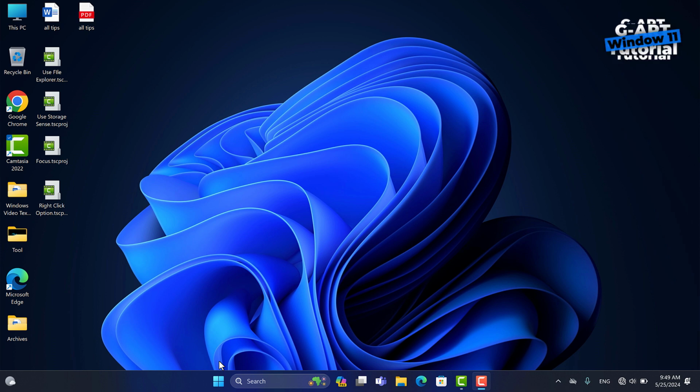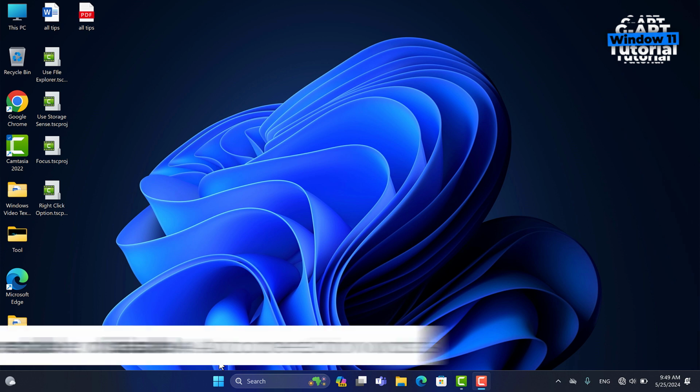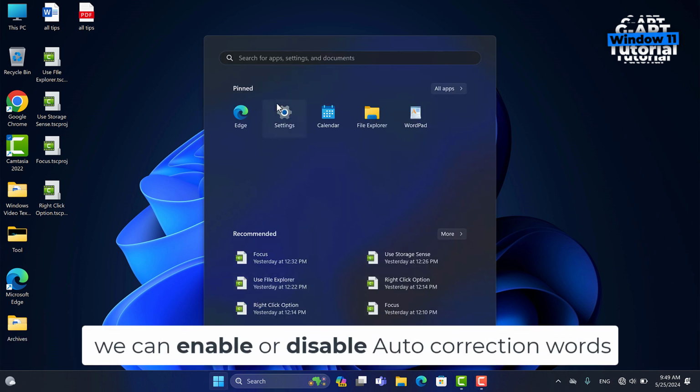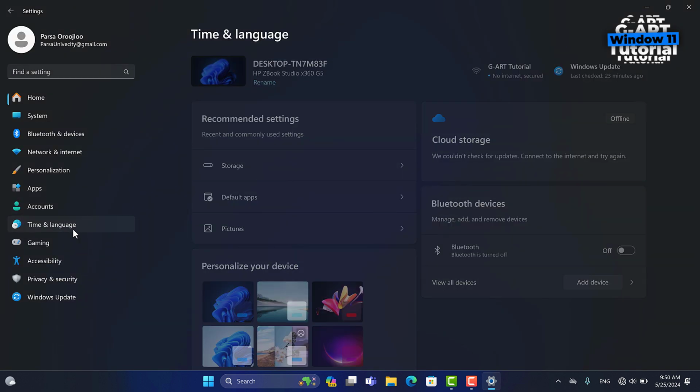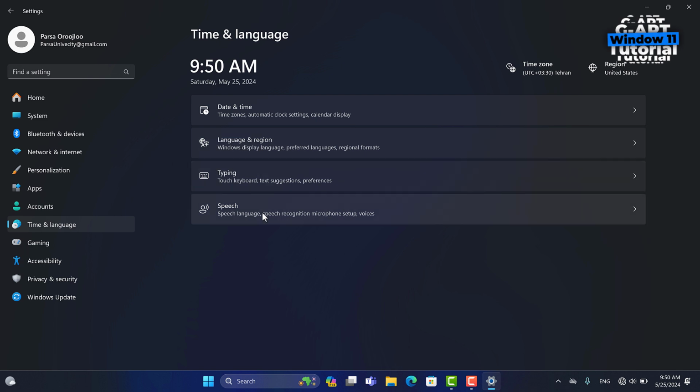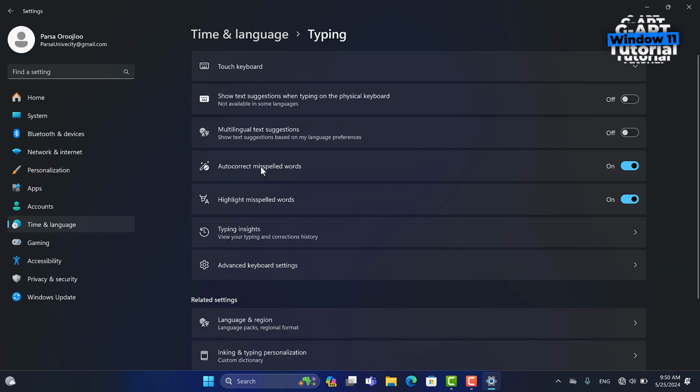Well, many of us may see that when typing a name or word, our system gets it wrong and turns it into another word. This option is autocorrect, which we can enable or disable, and in the same way you may want to disable this option. For this, I go to the settings, and in the time and language section there are several options for me. The option I want is autocorrect misspelled words, which I disable, and from now on we will not have any problems related to autocorrected words.